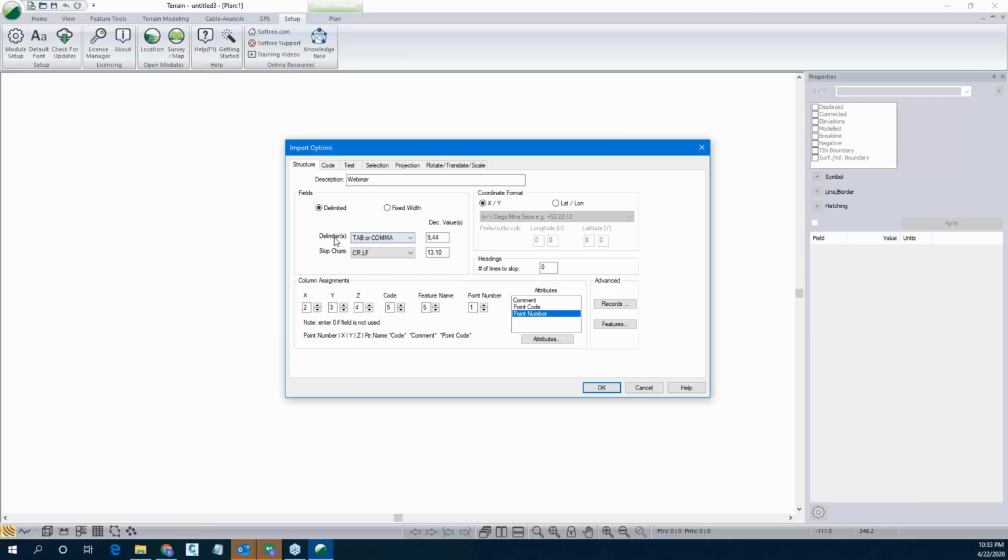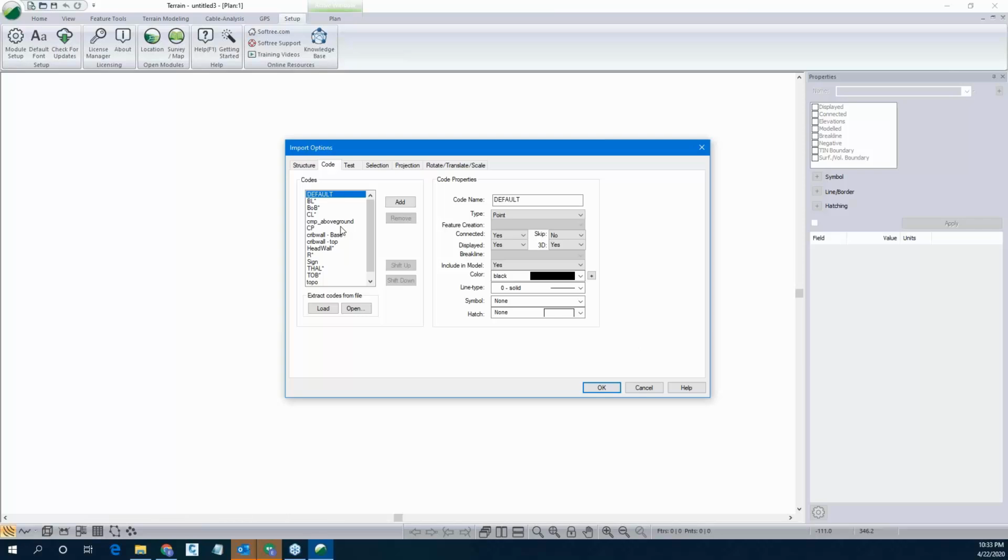Because the file was comma separated, I use tab or comma for delimiters, and also we have X and Y for the coordinates. I go to the code tab, and because we have similar codes for points in the ASCII file, it's always a good idea to use specific code names, and then we can use these tools to connect these points together and, for example, create a break line. So I already checked these codes. We can also load and open the ASCII files and then edit the code names.